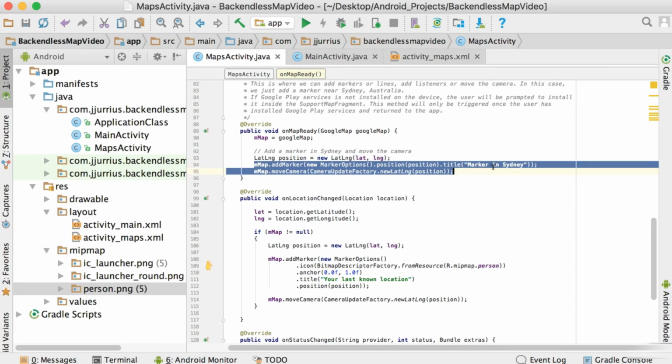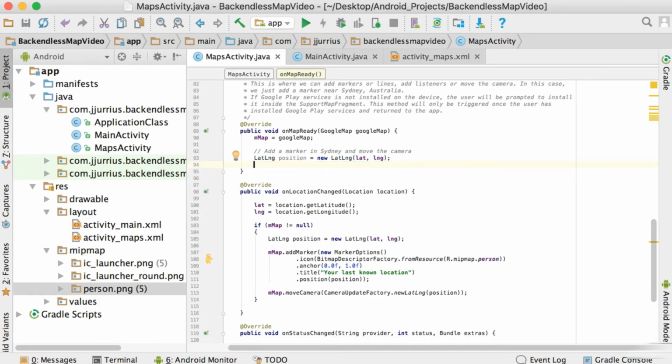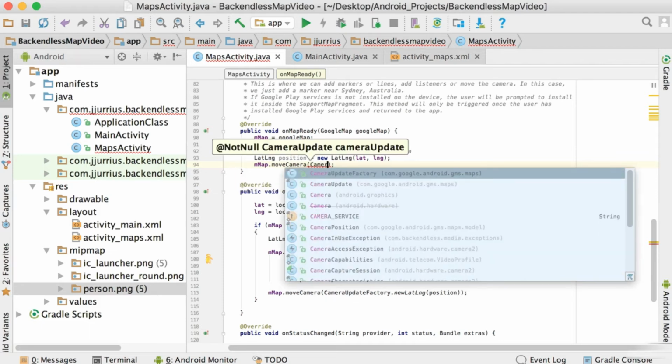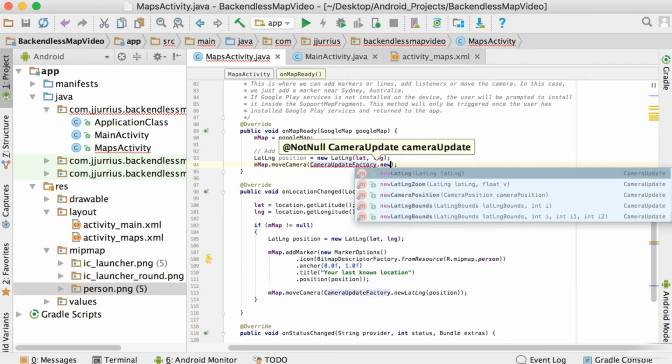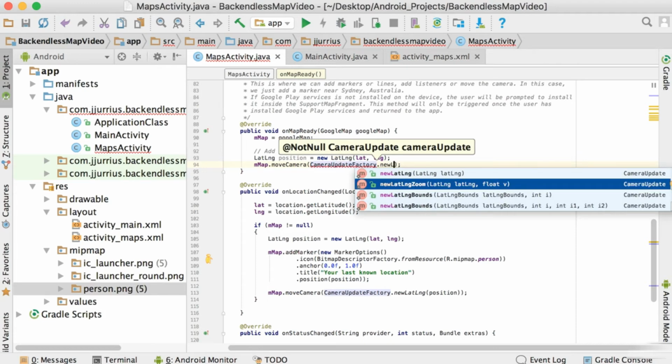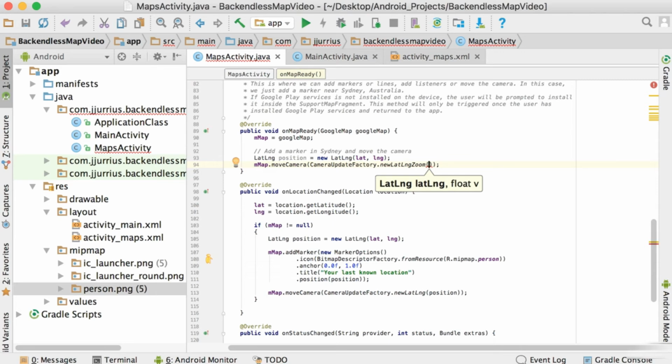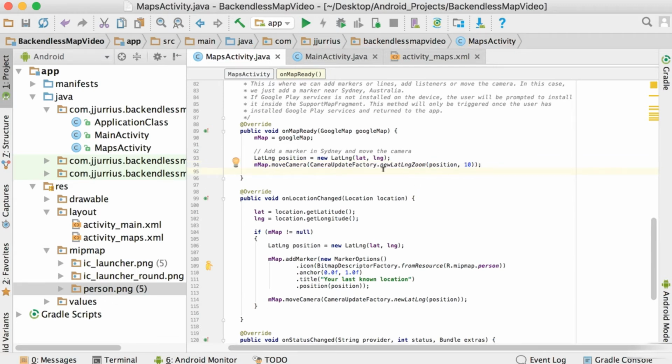Okay, so let's remove these two lines, and we add our own lines now. So I'm going to use mmap again, and I'm going to call moveCamera. I'm going to move the camera to a specific point, and we're going to use CameraUpdateFactory.newLatLng. But now you can see I'm going to use the zoom. So I'm not just using newLatLng to move to a new position, but I want to zoom into that position as well. So I'm going to use newLatLngZoom, and you can see the first one is the point, the position. So I'm going to pass in the position there. And the second argument is the amount that you want to zoom. So let's say 10. The zoom level should be 10 there.